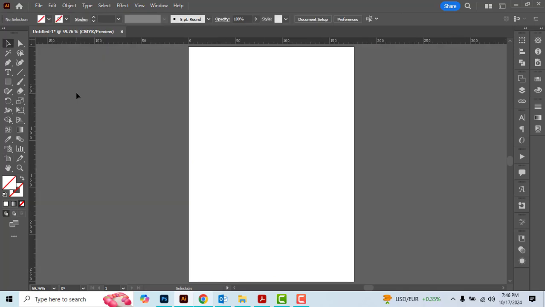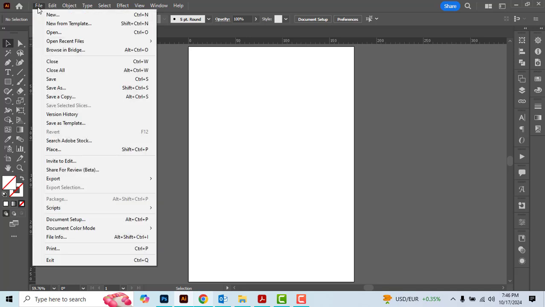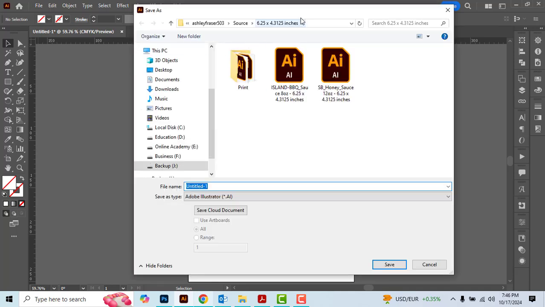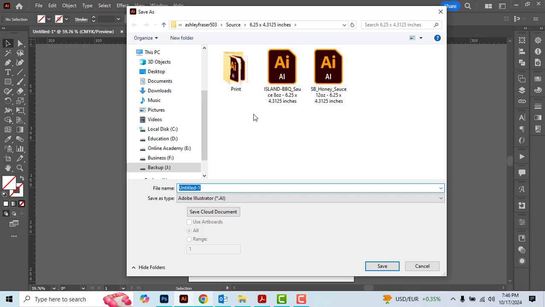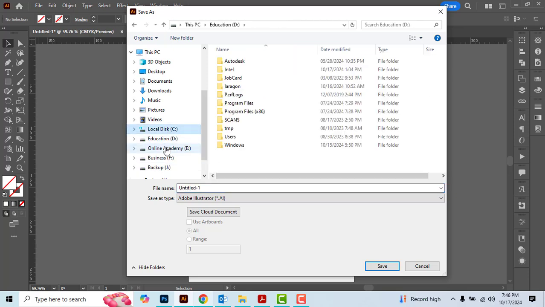Now let's focus on how to save your document as an Illustrator file. To do this, go to the File menu and select Save As. Alternatively, you can press Ctrl-Shift-S or Command-Shift-S on Mac to open the Save As dialog box. Next, choose a specific location to save your file. For now, let me select the desktop.